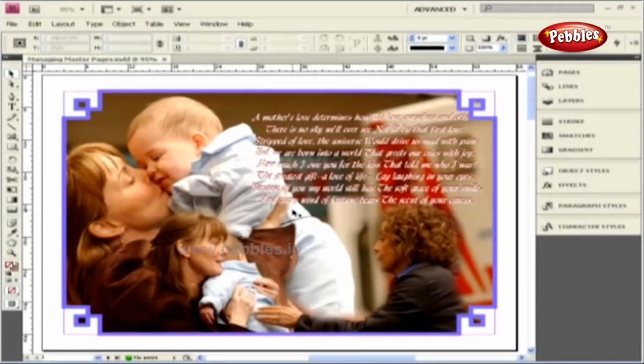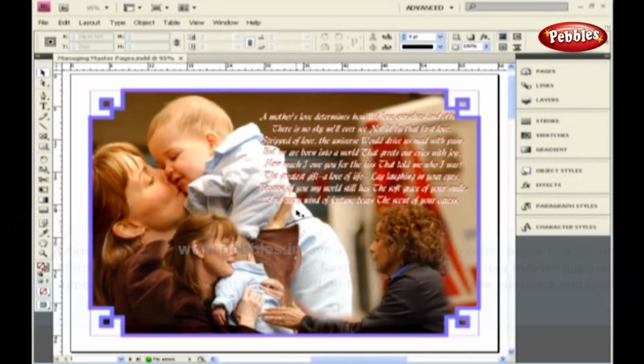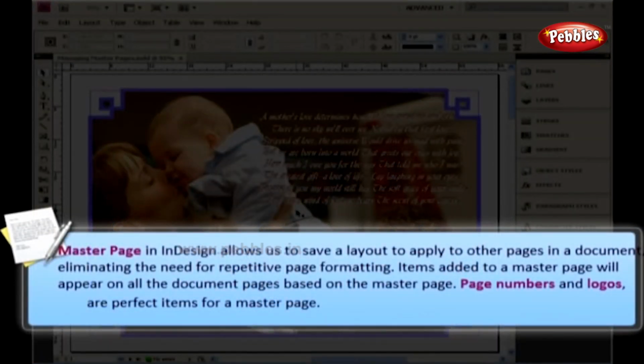Managing master pages. Previously, we discussed managing pages, but now let's see how to manage master pages. A master page in InDesign allows us to save a layout to apply to other pages in a document, eliminating the need for repetitive page formatting. Items added to a master page will appear on all the document pages based on the master page. Page numbers and logos are perfect items for a master page.